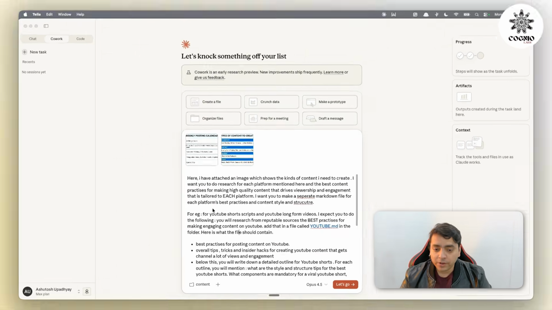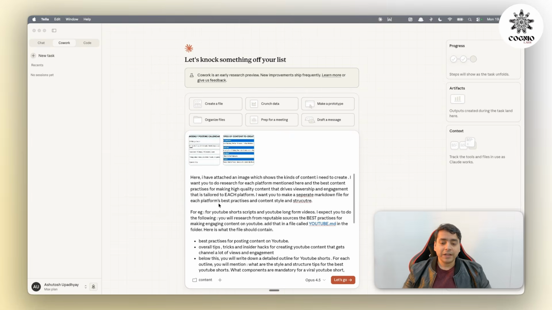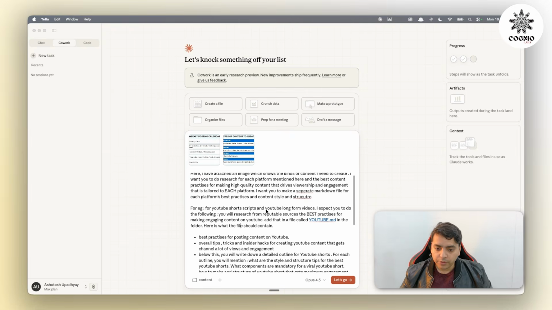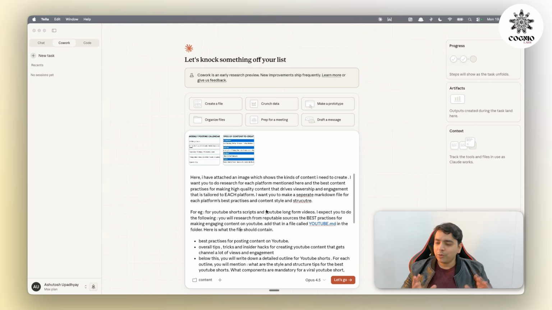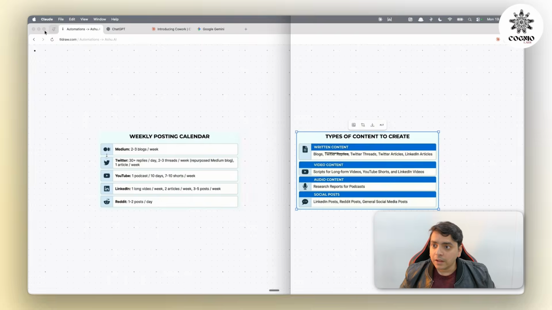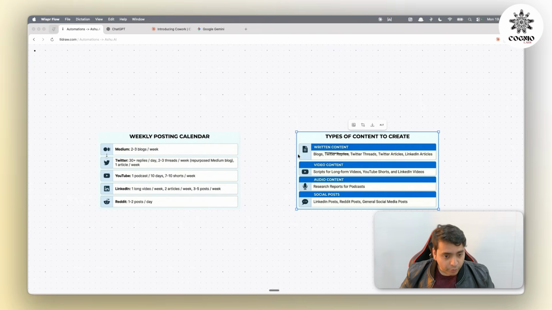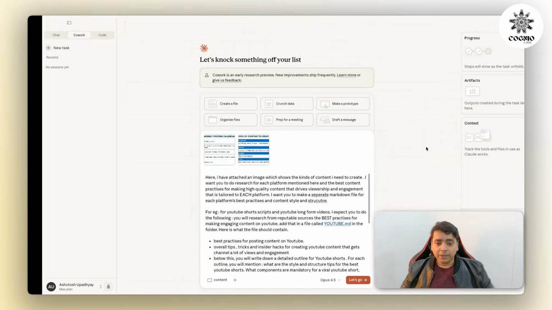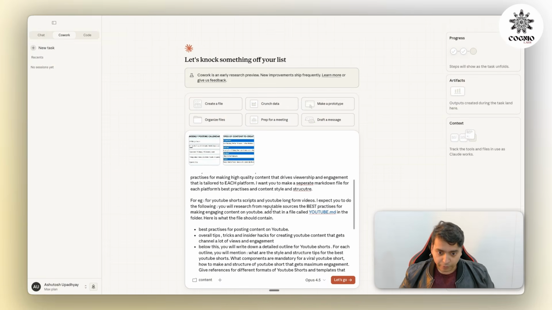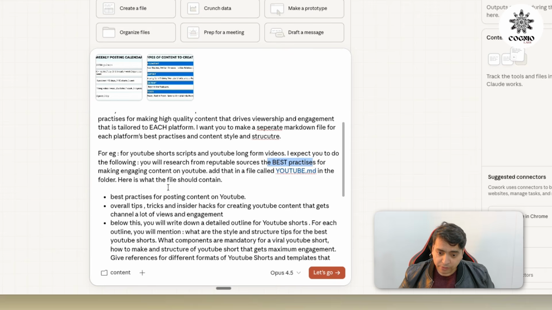So now that Claude Cowork is perfectly set up, I have written a detailed prompt for what I want it to do. You can read the prompt here. What I'm telling it to do is create different files for all the social media platforms I'm mentioning in the image that I just provided, right? For all the social media platforms and all the content types mentioned here, it needs to do research and find best practices for making engaging content, and for each platform such as YouTube, it will add that in the file.